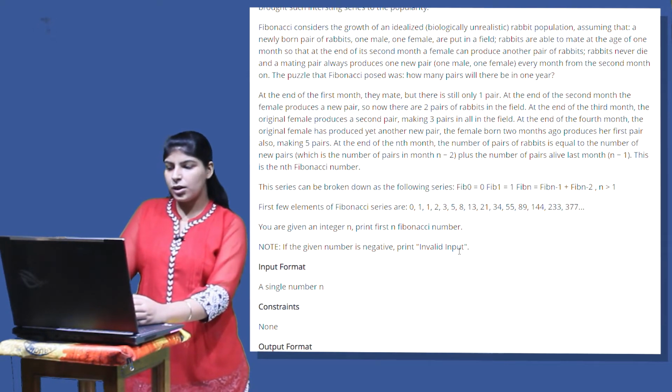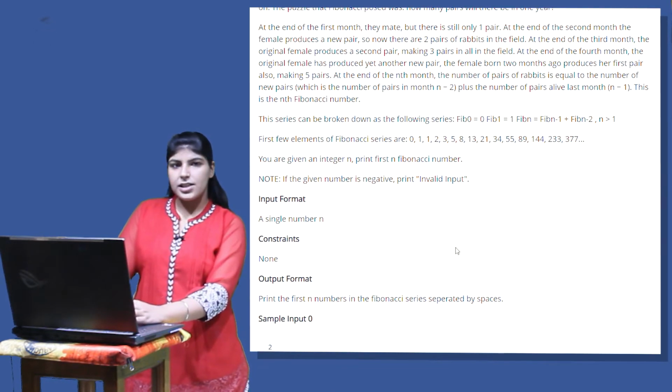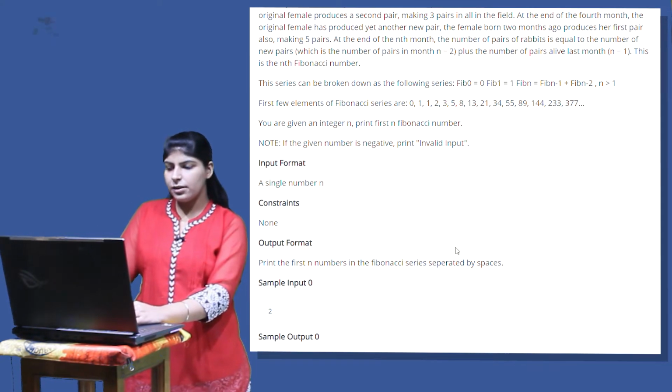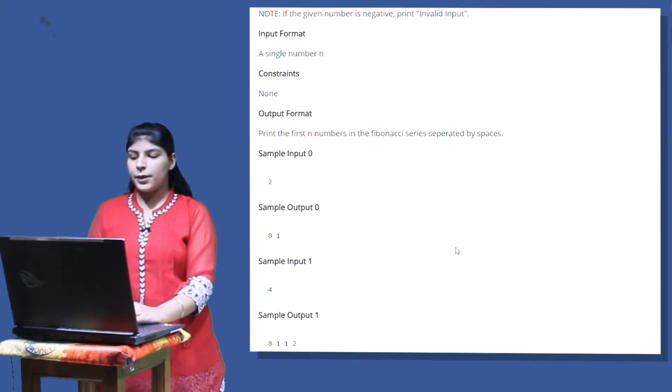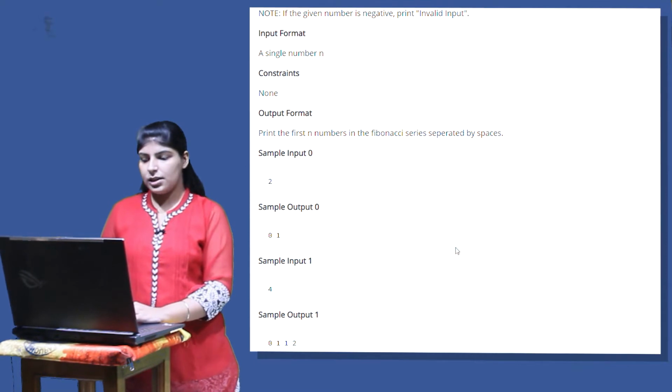The series can be broken down as the following. We have Fibonacci of 0 as 0, Fibonacci of 1 as 1, and Fibonacci of n as Fibonacci of n minus 1 plus Fibonacci of n minus 2 for all n greater than 1. First few elements of the Fibonacci series are 0, 1, 1, 2, 3, 5, 8, 13 and so on. Here, given an integer n, print first n Fibonacci numbers. Note, if the given number is negative, print invalid input. In the input we are given a single number n and we need to print the first n numbers of the Fibonacci series in this question.